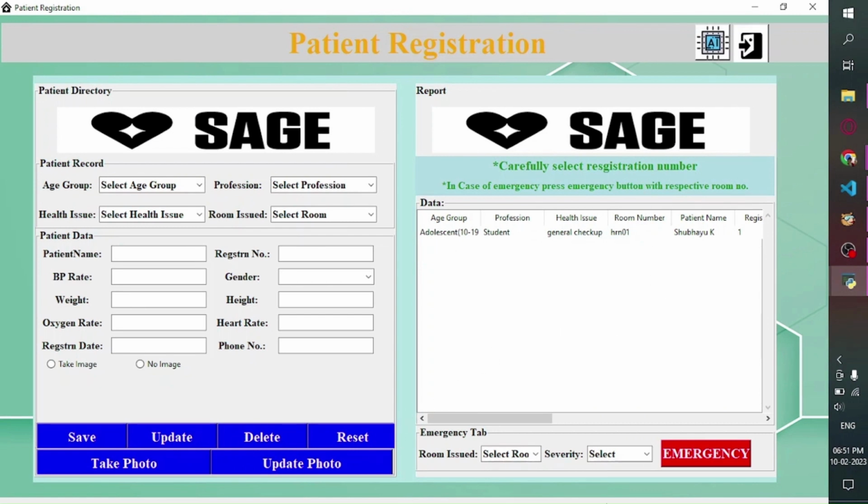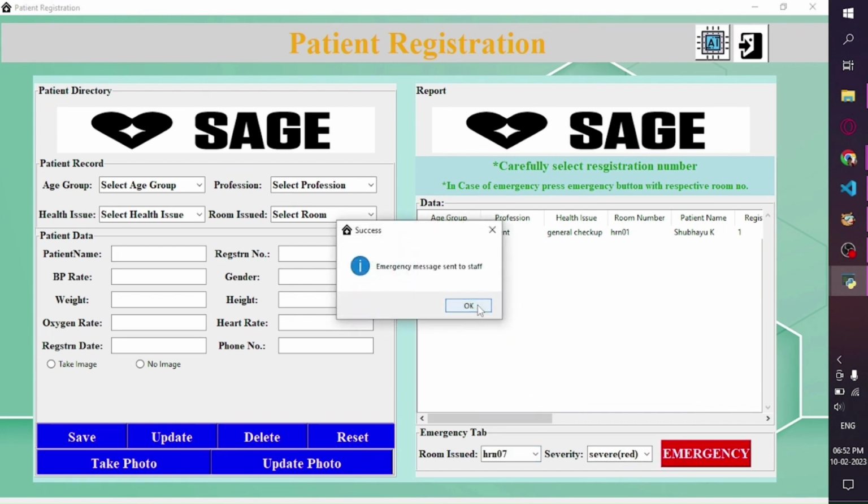So if we go here, we have mostly previewed this main section of the patient registration. We can also see a small tab below the group table which shows us the emergency tab. What is the use of this emergency tab? The main function of this emergency tab is to select your respective room and add your severity or the cause you want to call an emergency for. After adding, you can send the emergency response, and the response will be sent to the staff members.